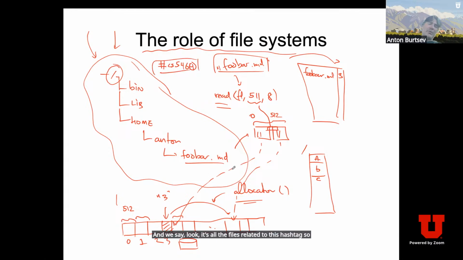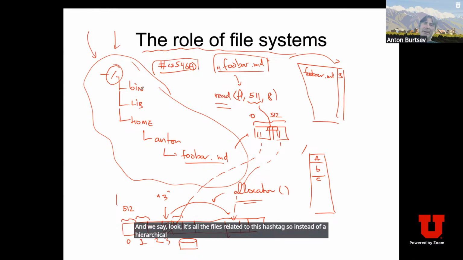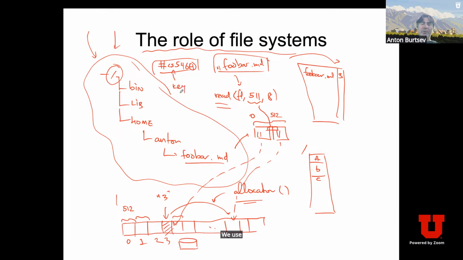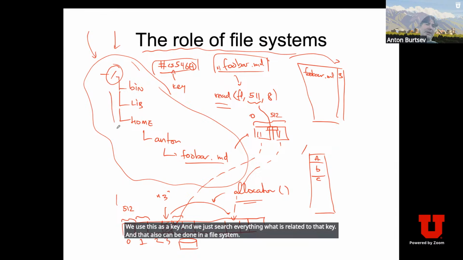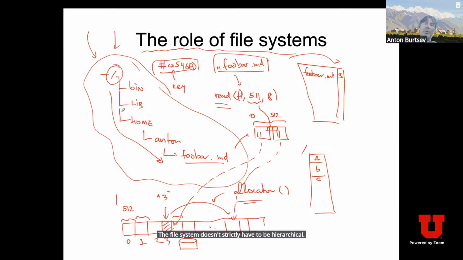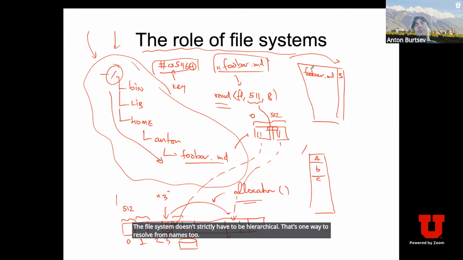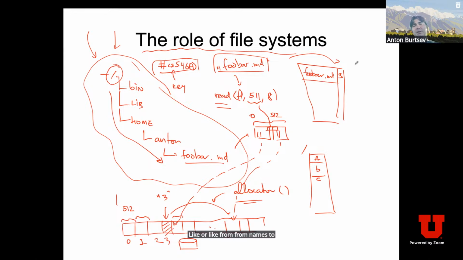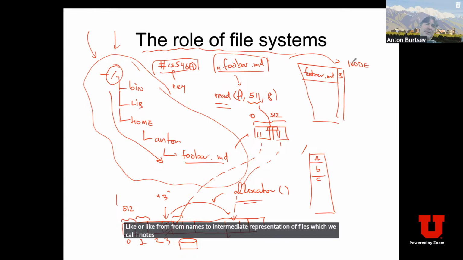So instead of a hierarchical data structure, we implement some kind of a more complicated database in which we say, look, we use this as a key, and we just search everything that is related to that key. And that also can be done in a file system. So the file system doesn't strictly have to be hierarchical. That's one way to resolve from names to an intermediate representation of files, which we call inodes, right? But roughly speaking, that doesn't have to be this way.